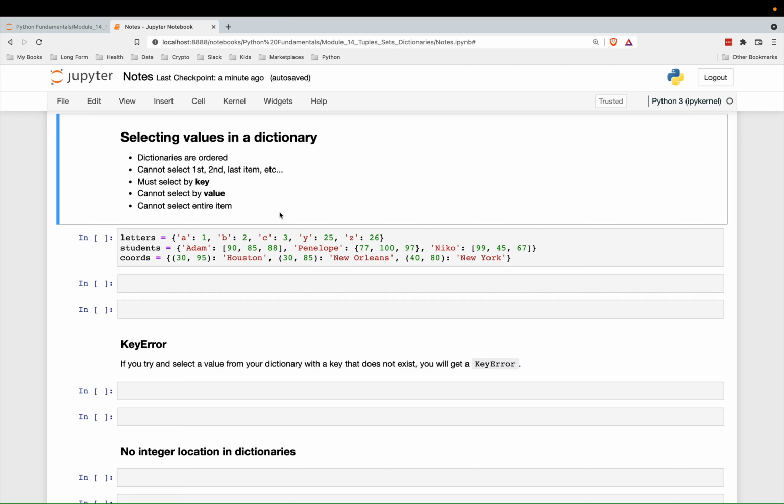Moving on to selecting values in a dictionary. So thus far, we've just created dictionaries. We have not actually tried to access any of the information inside of a dictionary. So that is what we're going to do. How do we access this information?